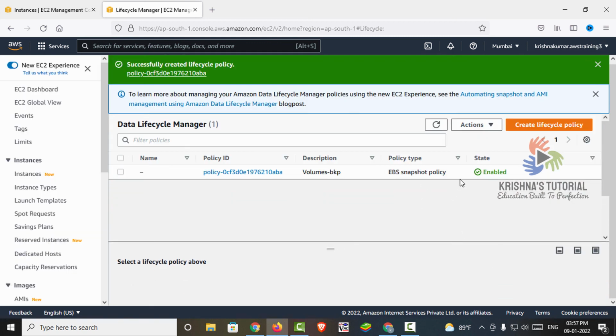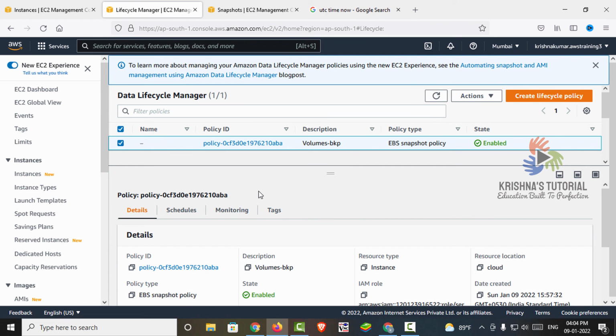So now we can see it is enabled. I can see the policy ID, as we have successfully scheduled our backup for the EC2 instance. In the next video I will show you the backups of this particular VM, the snapshot backup. In this video we saw how to schedule a backup for an EC2 instance.